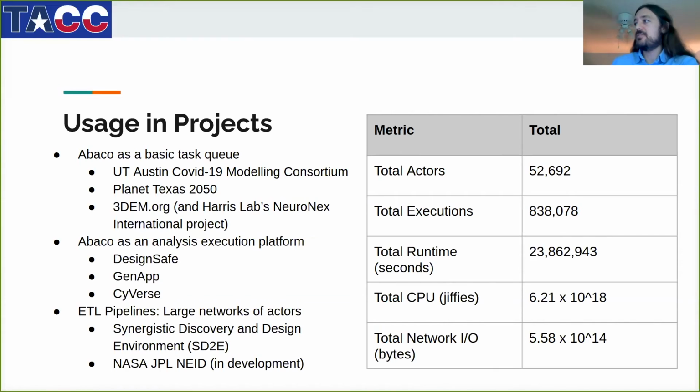So yeah, this is just some of the details. We have several projects using it. Some is just kind of a basic task queue, including our new UT Austin COVID-19 modeling consortium. Some are using it more on the sort of research side as an execution platform like DesignSafe and GenApp and Cyverse. And then we do have a couple of projects that are starting to use it with these really large networks, including the Synergistic Discovery and Design Environment, which is a DARPA-funded project, and then NUID out of NASA JPL.